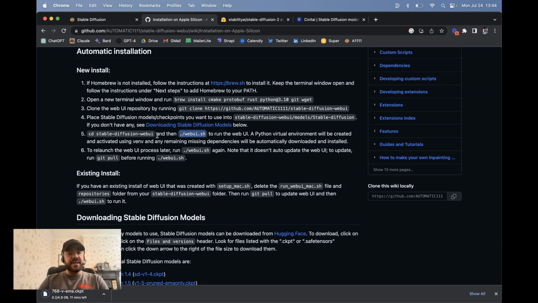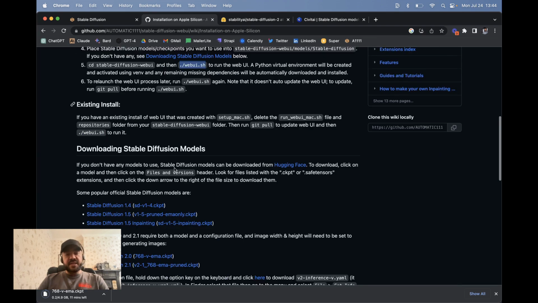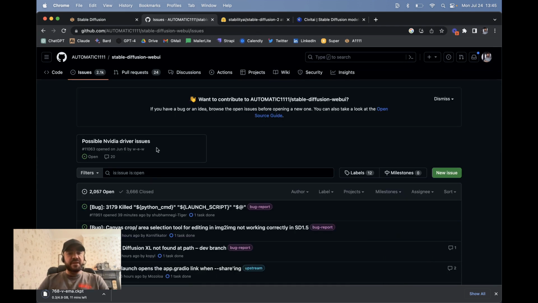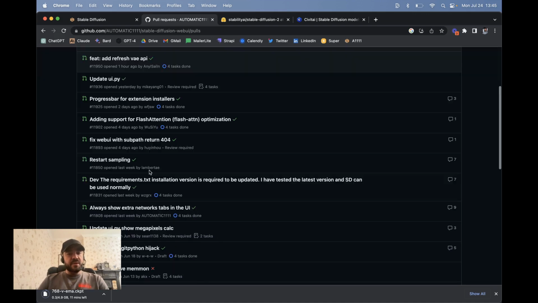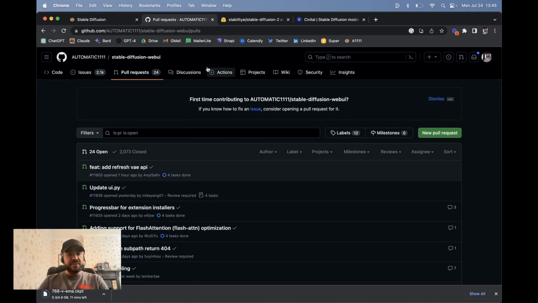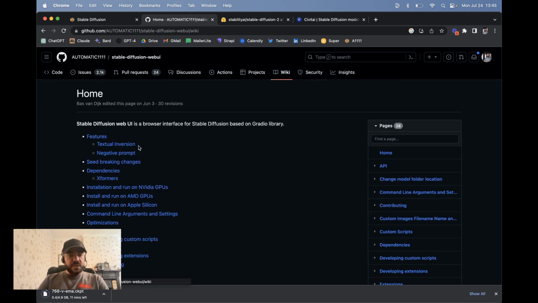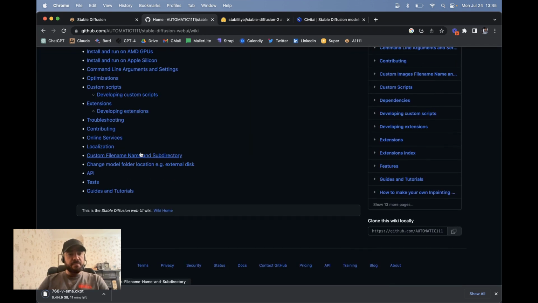Now, if you're running into any issues, there's actually quite a lot of information here. There's all these issues you can search through, and if you just search for the error message you're getting, quite often people have already written how to solve it. There's a lot of pull requests where they're trying to improve some of the UI and some of the issues that you run into, and there's specific discussions. So that is how to get it running on Mac.